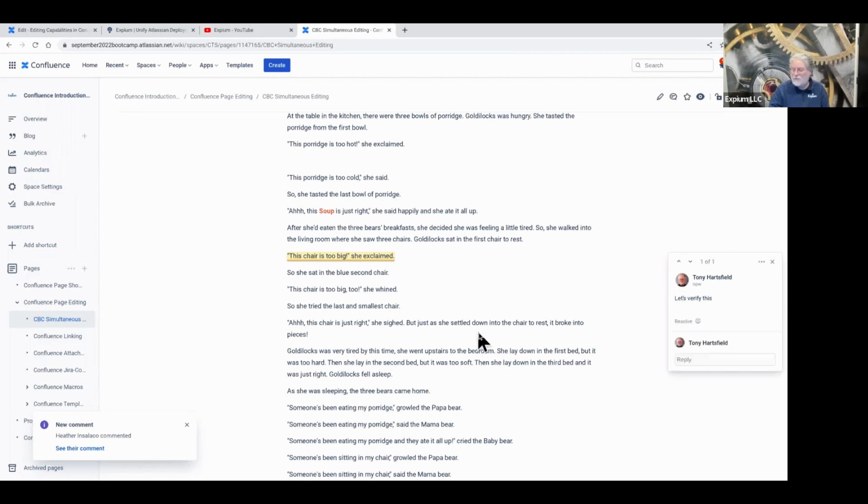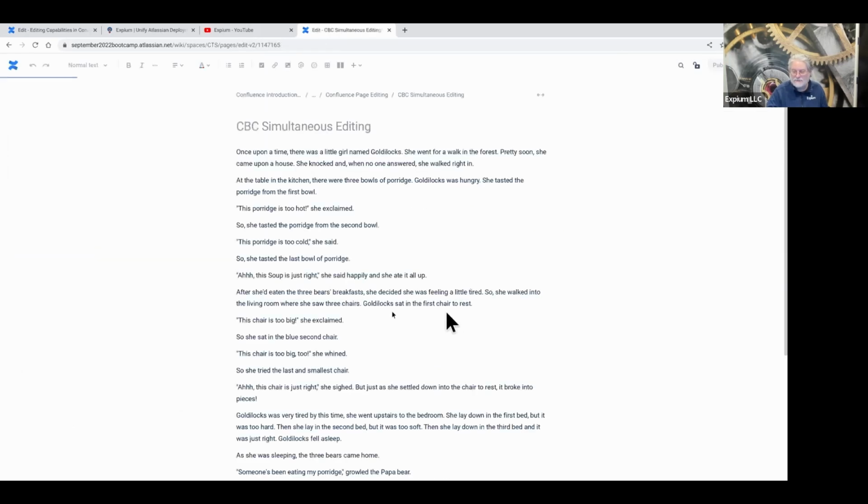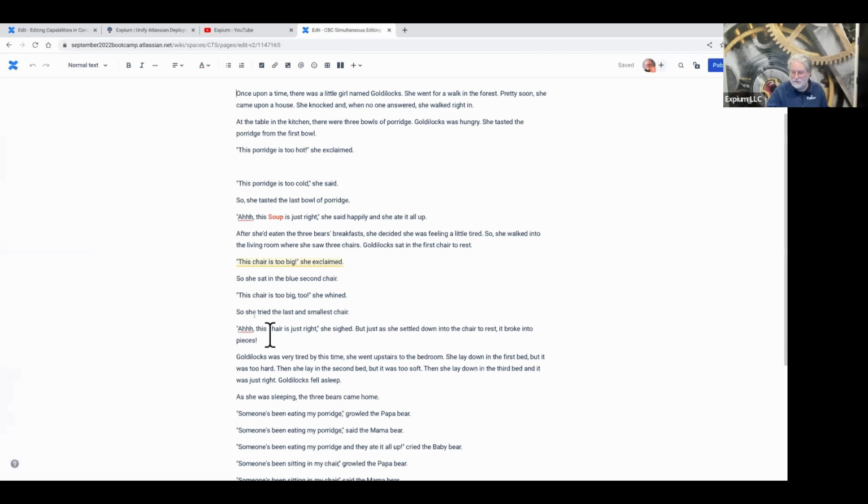Now in data center mode, in the data center instance, you must be in a published page in order to comment, but for cloud, you can actually add comments while you're editing, which is a really nice feature. So I can go and add another comment here. And save those, and then you can navigate between your comments.